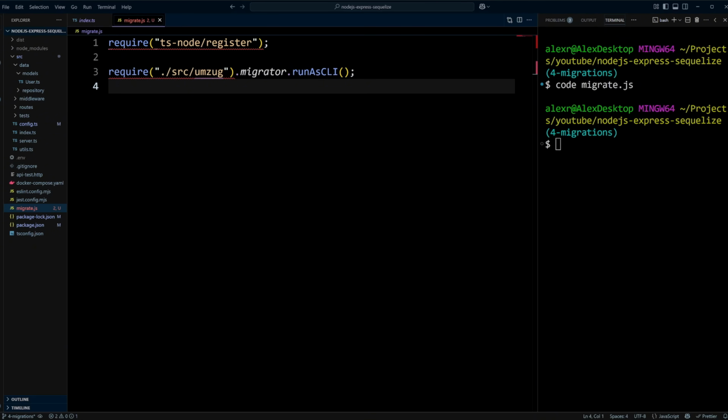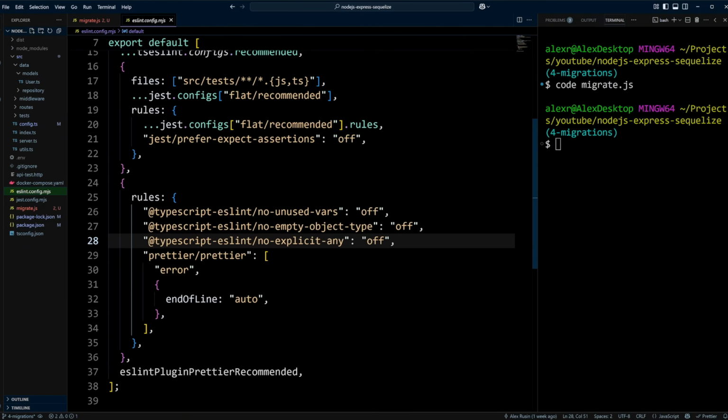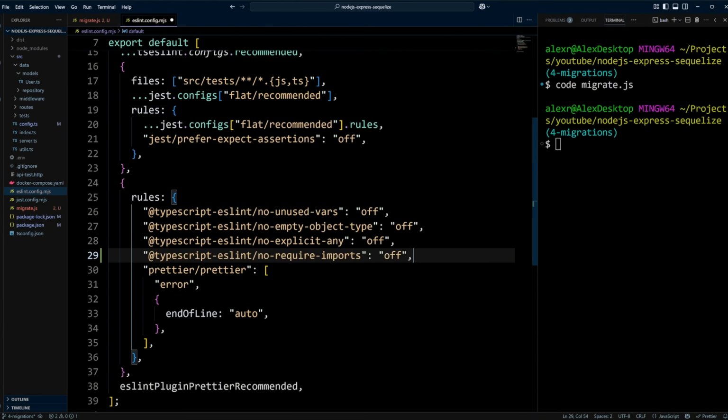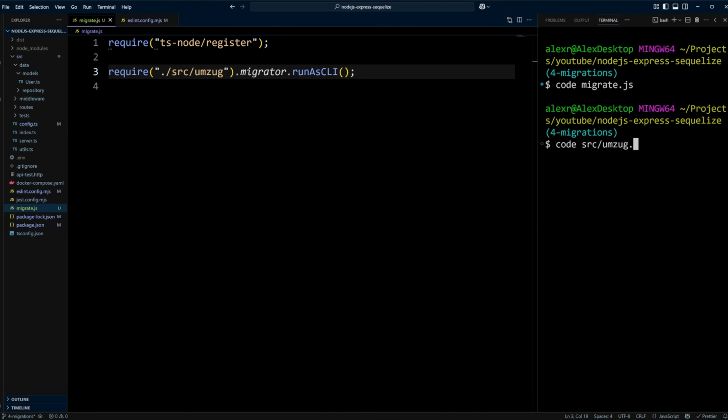TypeScript ESLint will complain about require imports. We can turn off the no-require-imports rule in the eslint config mjs file. In the src folder, we will create the umzug.ts file.